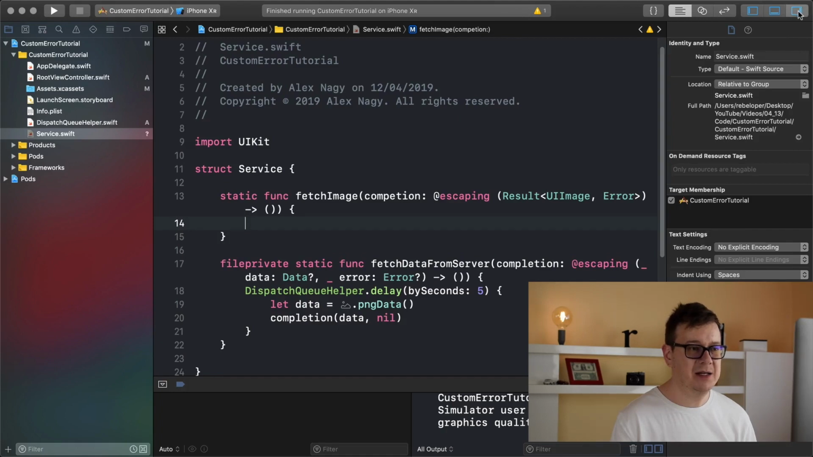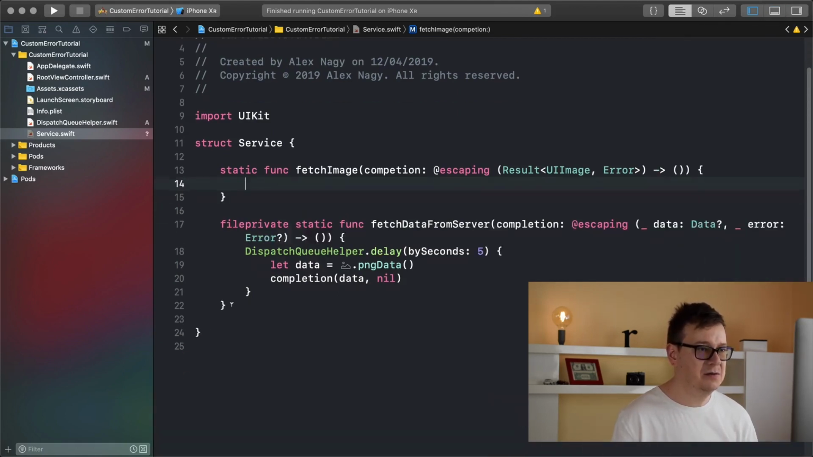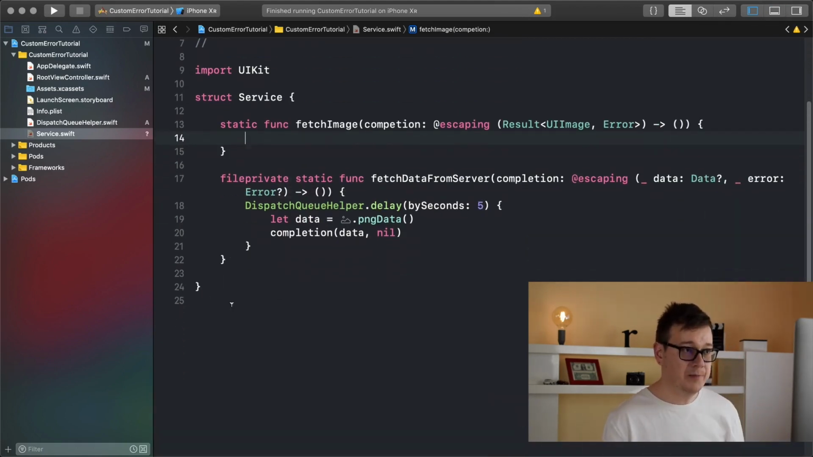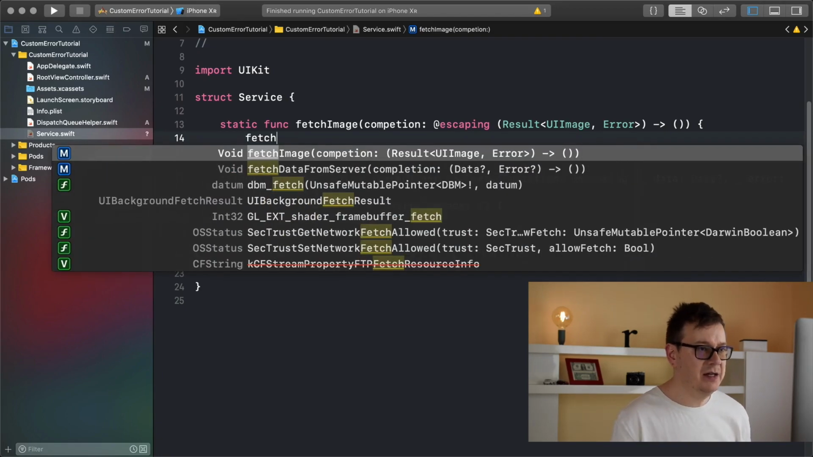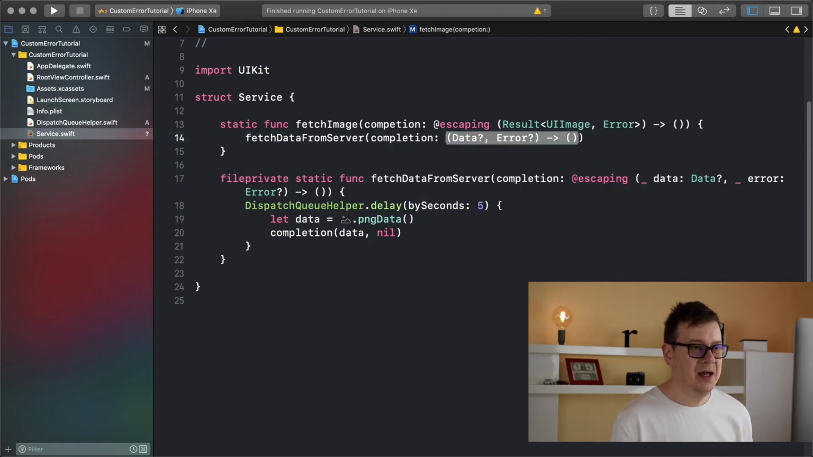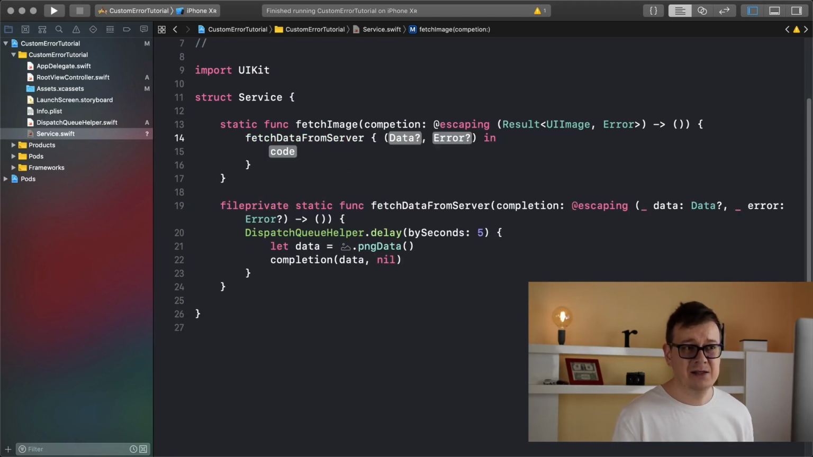So let me just make this a little bit wider so we may see a little bit more. Okay, so fetch data from server, and now we have here our completion handler. Just imagine this as a function that is provided by an API or like Firebase. So now we have our data and we have our error here. And because we do have this data and error, first we need to handle the error.